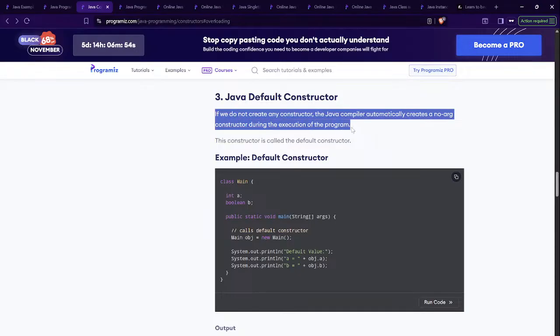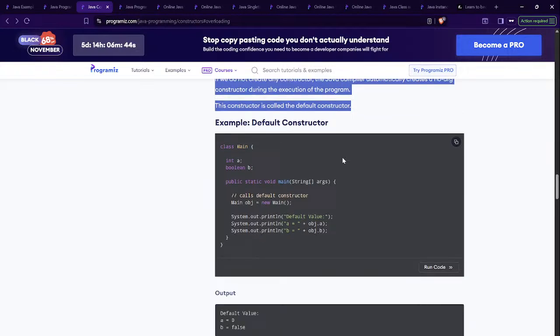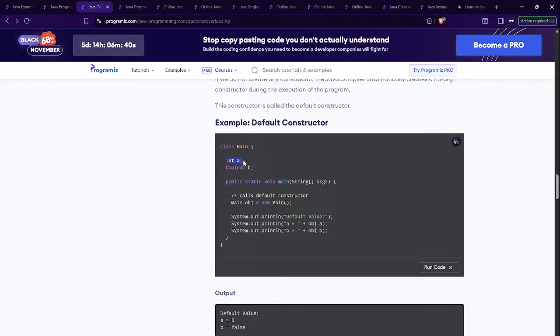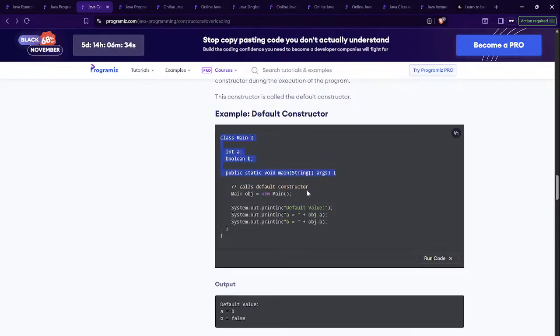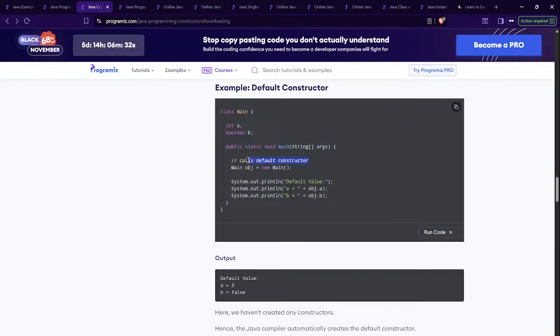If we do not create any constructor, the Java compiler automatically creates a no-arg constructor during the execution of the program. This constructor is called the default constructor. So let's see what exactly a default constructor is. We created a class with an int variable and a boolean b, then public static void main String args, and we called the default constructor. To call the default constructor, this is how we do it.